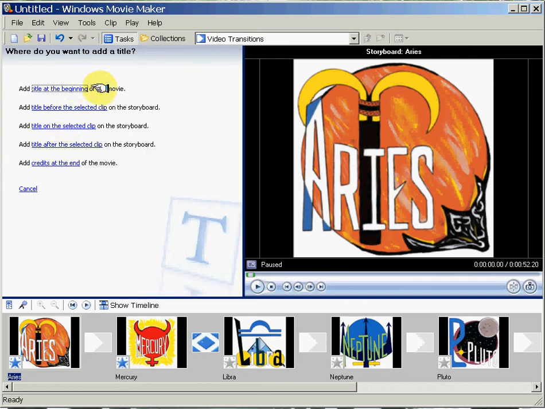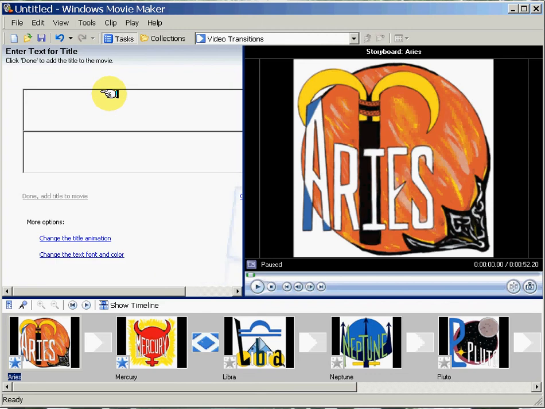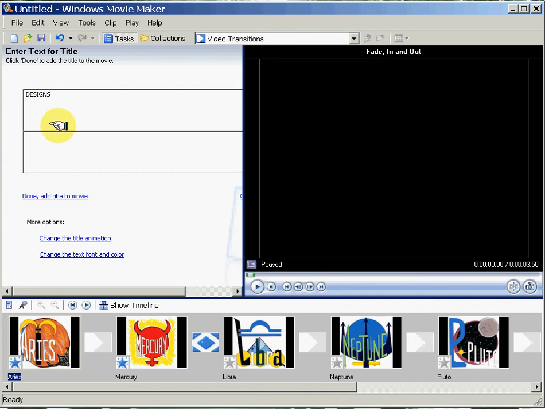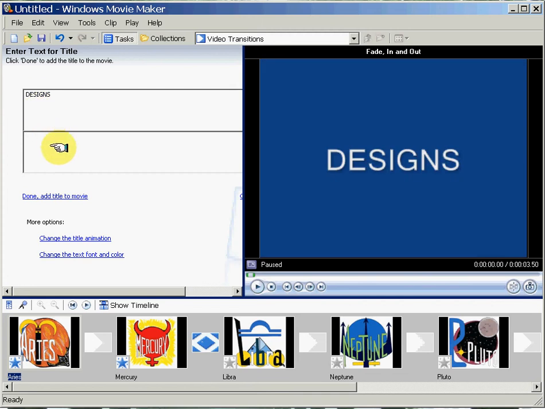To make titles or credits, click this. You've got a selection of adding these titles and credits at different places. Usually we want a title at the beginning of the movie, so let's click there. And we will type in what we want to show on the screen. And let's make that a capital. There we go. That's good.